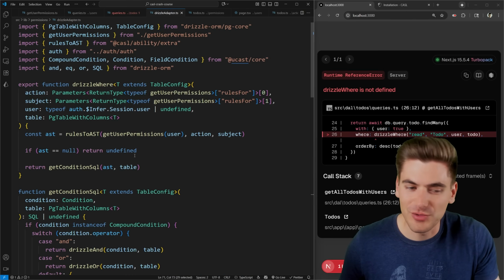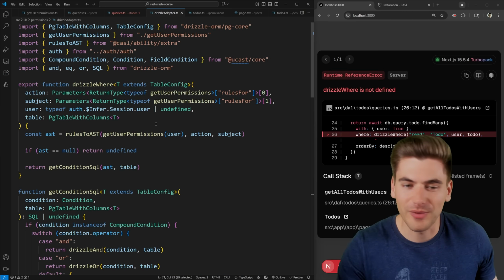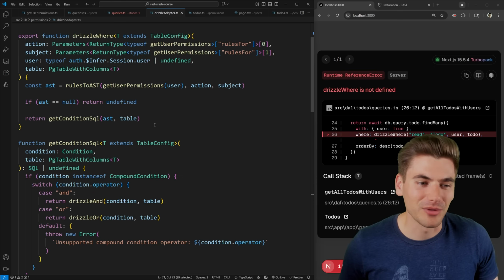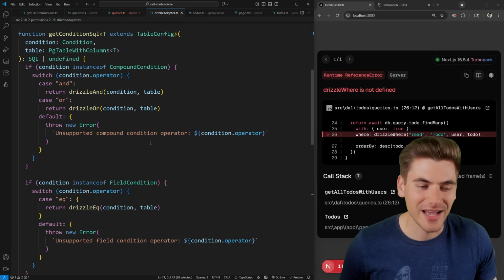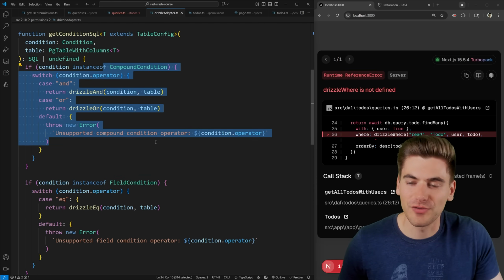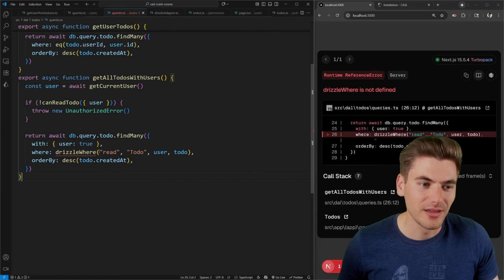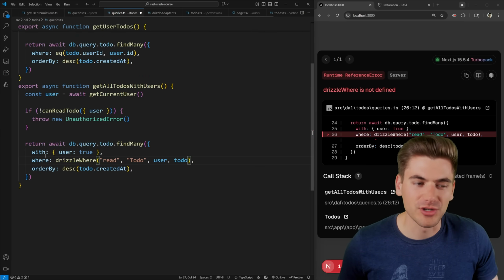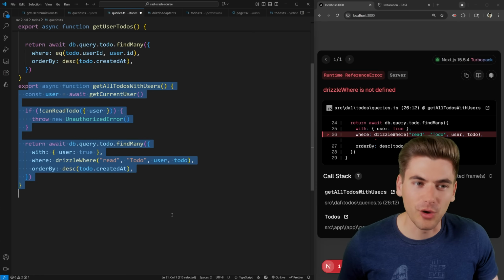I know this is quite confusing with all the code that's going on, but if you want to play around with this code, all of it's going to be linked in the GitHub down below, so you can actually look at this code, play around, and see exactly what's going on. But this now essentially converts our permissions into a Drizzle query. And if I were to just import that Drizzle where function we just created, now it's automatically going to only filter the to-dos I have access to with this particular function.